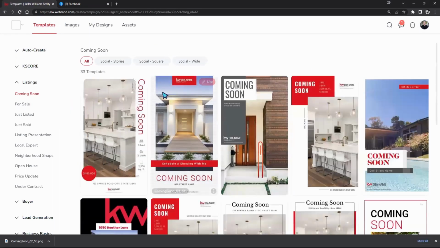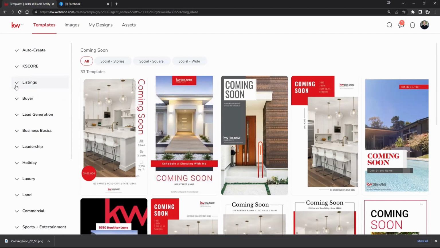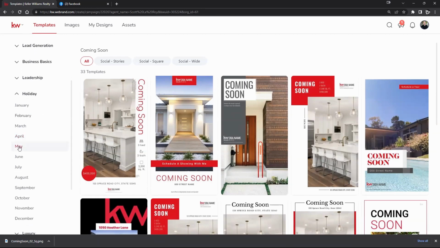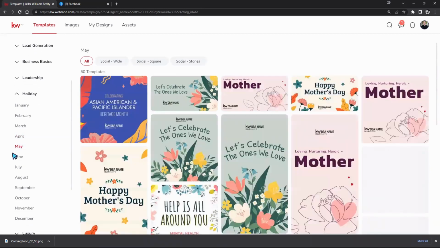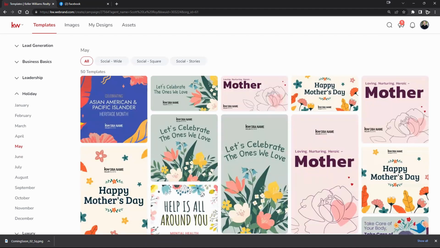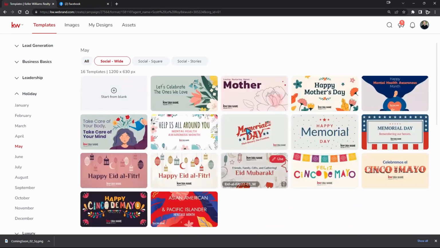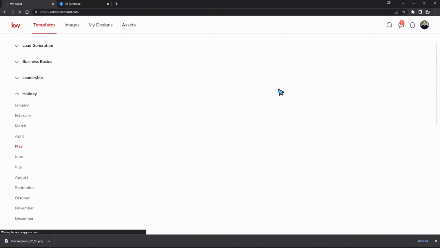Now, backing up right here, I'm still within my social designs. And now I want to create an ad that speaks to the people that I'm already engaged with, right? So maybe at this point, I may want to do a holiday post right here. So I'm going to click on May. We have a few more days until May here, but just getting ready. What I can do here is a social wide right here, and we'll just use a simple Happy Mother's Day post.